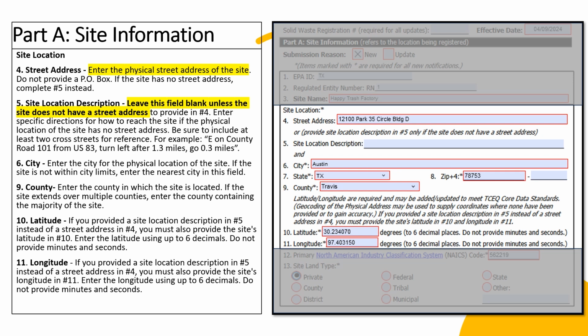Number 6, enter the city for the physical location of the site. If the site is not within city limits, enter the nearest city in the field. Number 9, county. Enter the county in which the site is located.